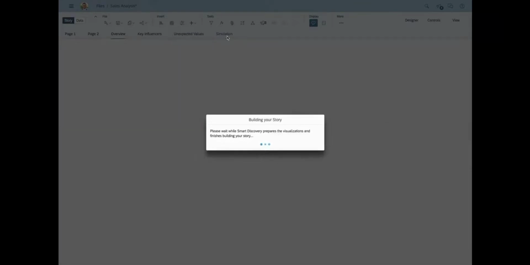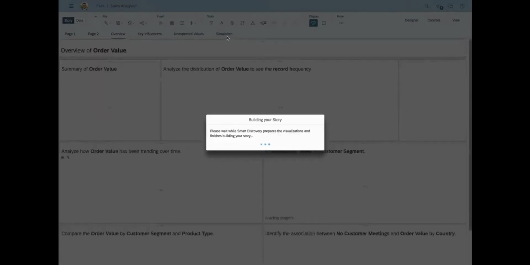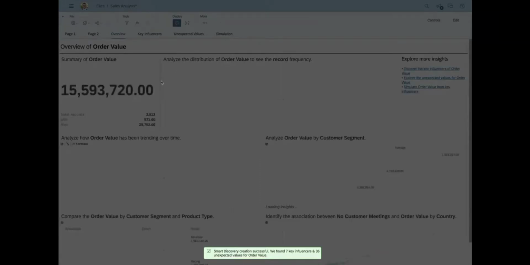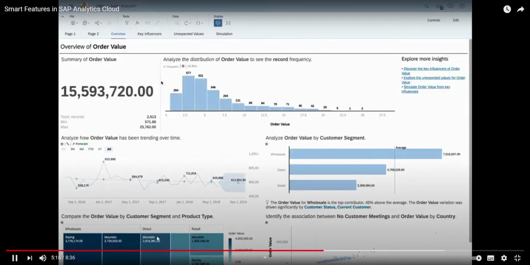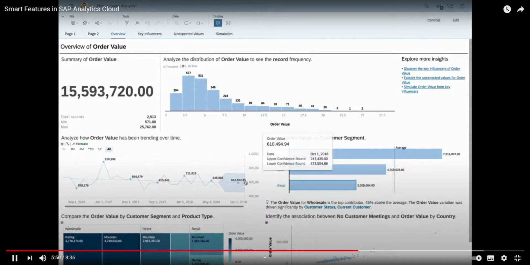Now let's see how well it's doing as it's created this report for us, and let's take a look at the type of insights that it's found for us. We can see it's found 7 key influencers, and it's found us 36 unexpected values. Now it's all done building the report, and there we go. Within 30 seconds, we're up and away. Now I see my total order value, and I want to know what's impacting my order value.